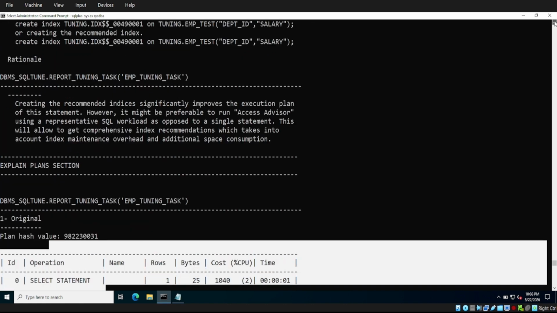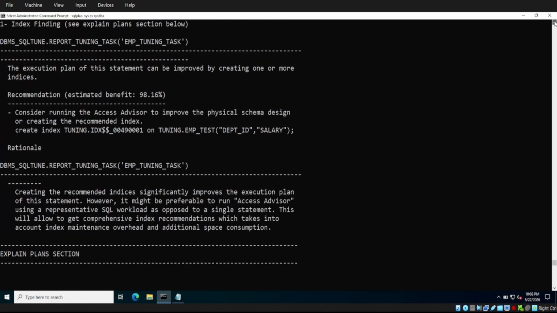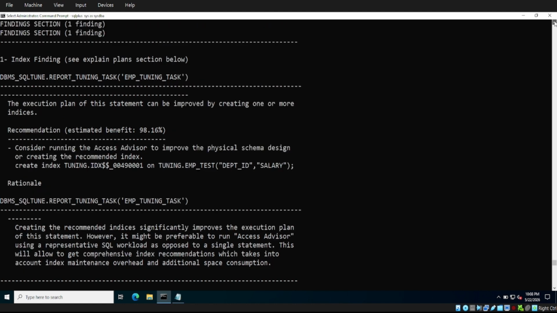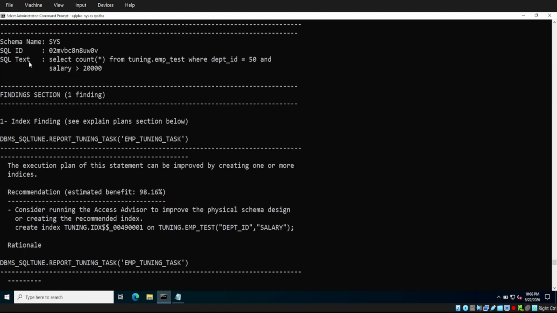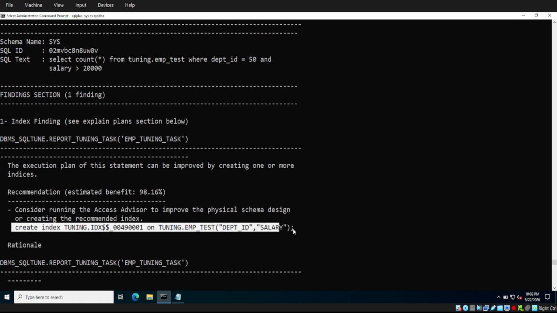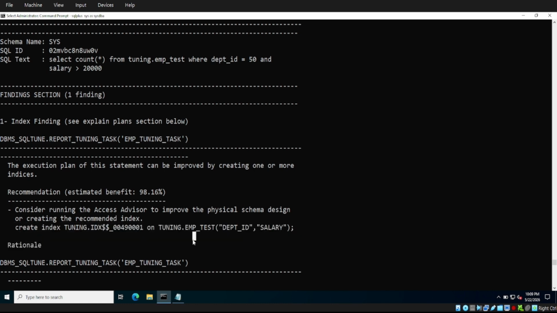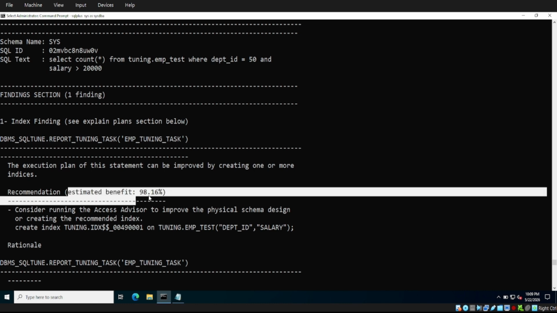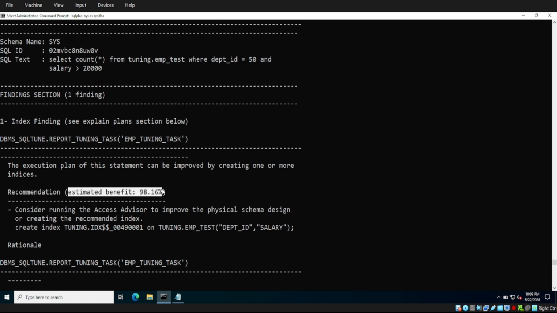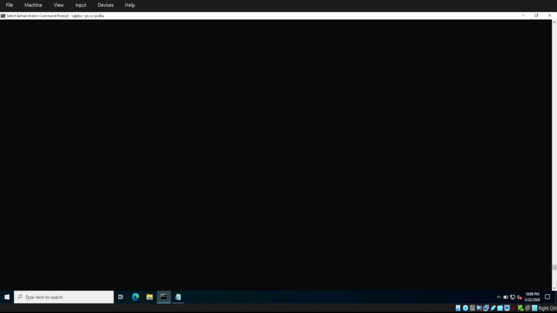You can see the full report from above. This is the SQL ID. This is the SQL text. And this is our recommendation: create an index on department ID and salary. And our estimated benefit for creating this index is 98.16%. So this will show you all the complete detail about the SQL Tuning Advisory.